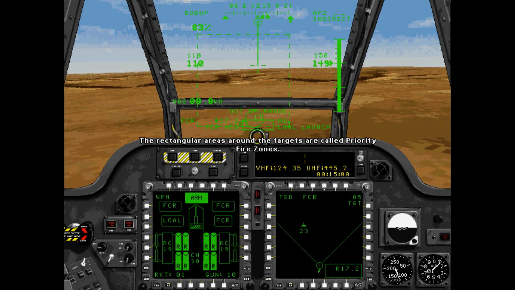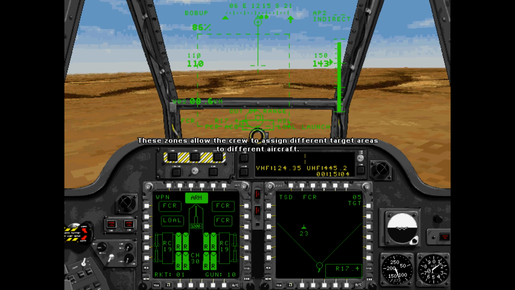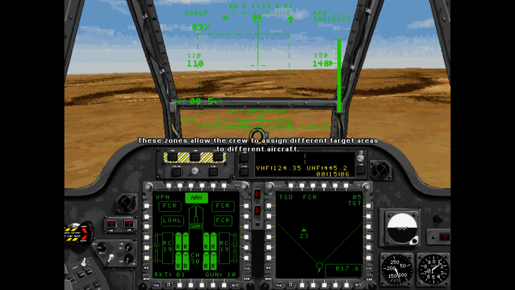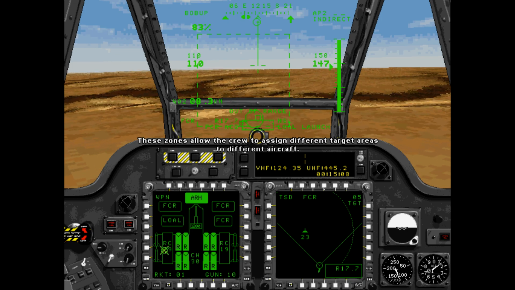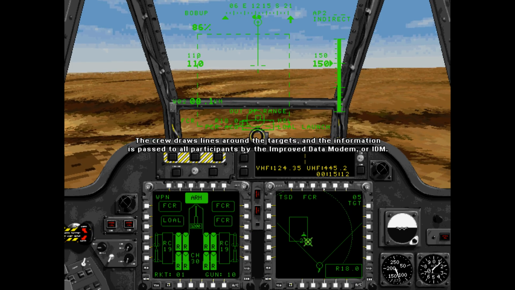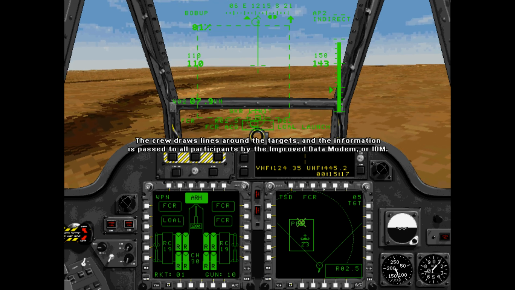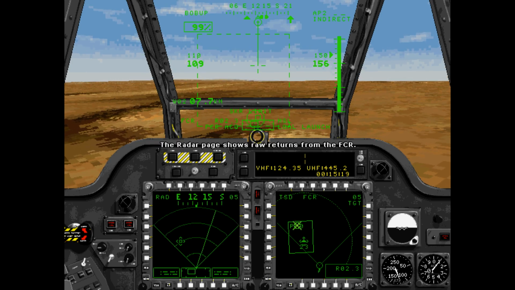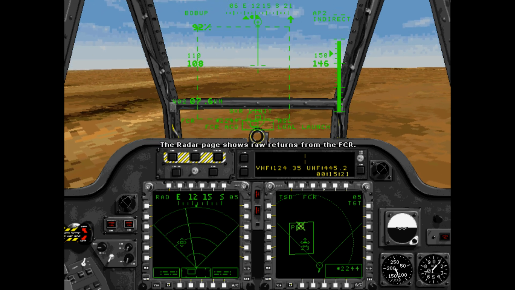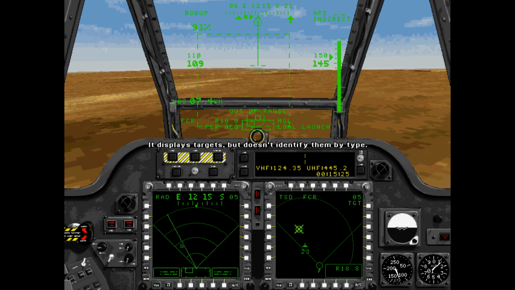The rectangular areas around the targets are called priority fire zones. These zones allow the crew to assign different target areas to different aircraft. The crew draws lines around the targets, and the information is passed to all participants by the Improved Data Modem, or IDM. The radar page shows raw returns from the FCR. It displays targets but doesn't identify them by type.